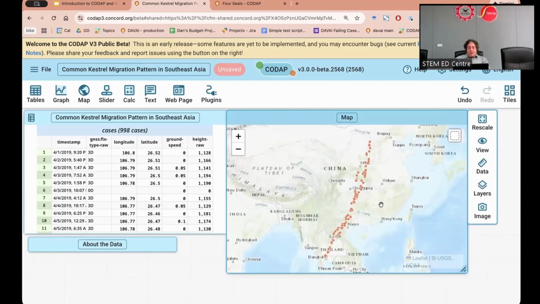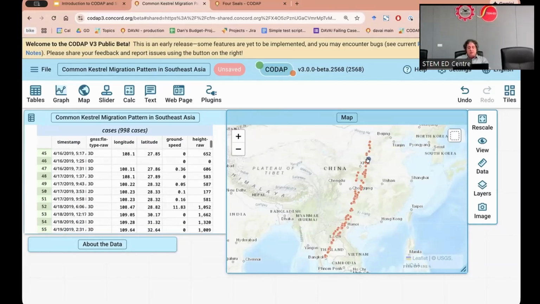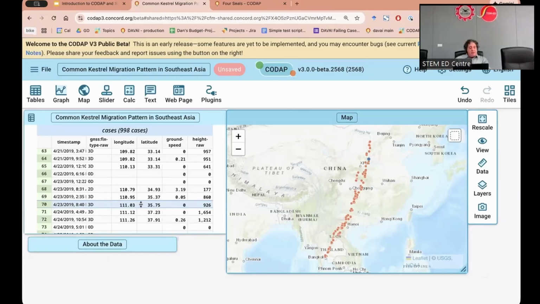And from what I can tell, it's hard to know exactly where the starting and stopping point is. It may be on the ends, but it might be somewhere else. We can look at the data, what kinds of attributes we have over here. We've got timestamps for all of the data. We have the latitude and longitude, which is the position. So if I click on one, I'll see the data for that. We have the ground speed, and we have the height that they're flying at.